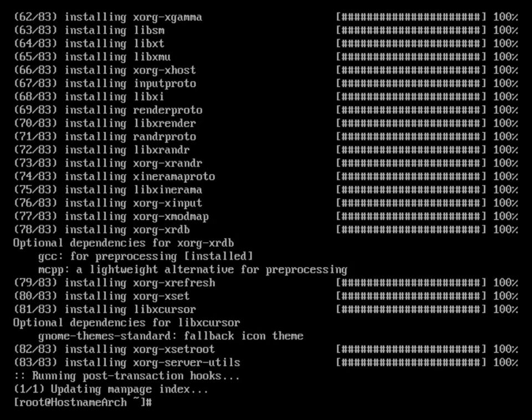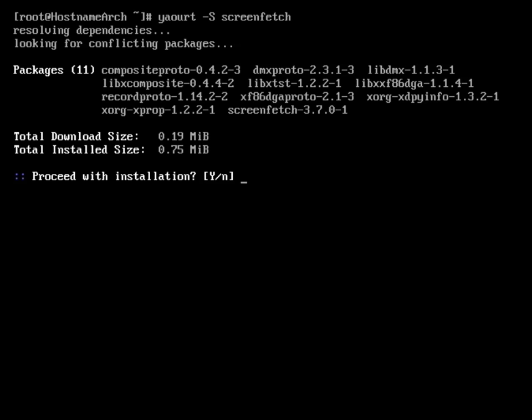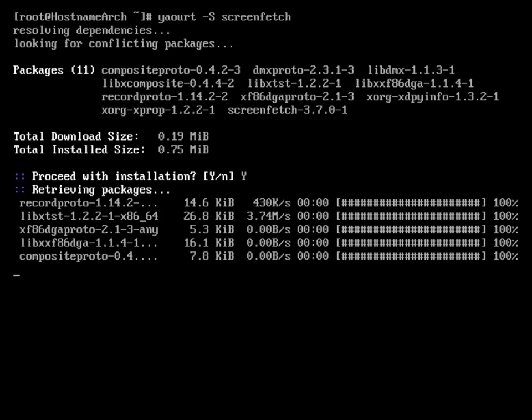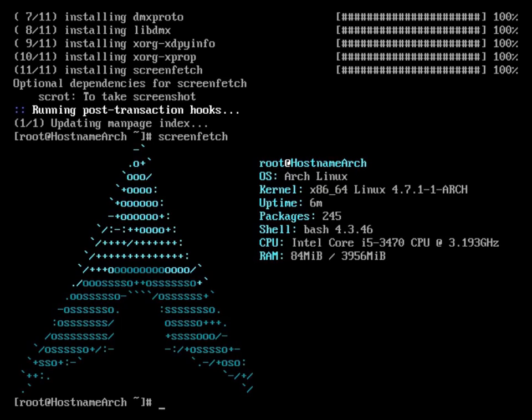It's pretty simple. So all you have to do is write yaourt -S and then the program you need to install. In my case, I'm going to install screenfetch. When that is done, you just run the program. It's going to display the system information.